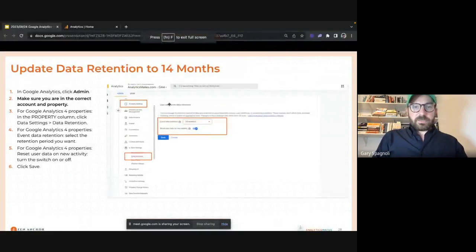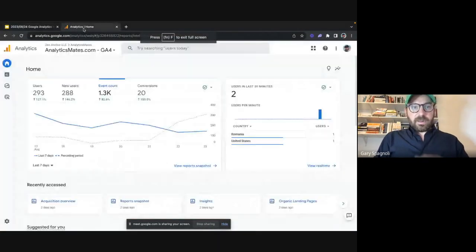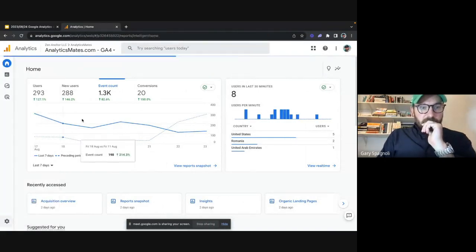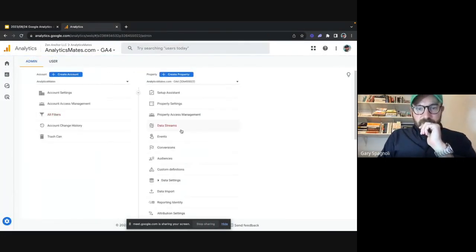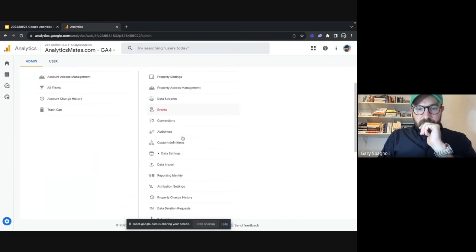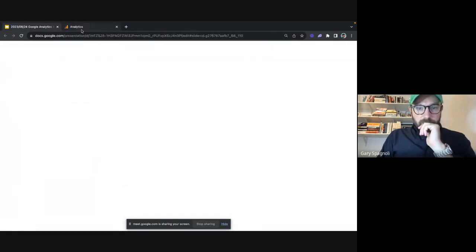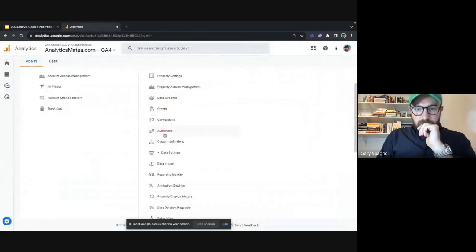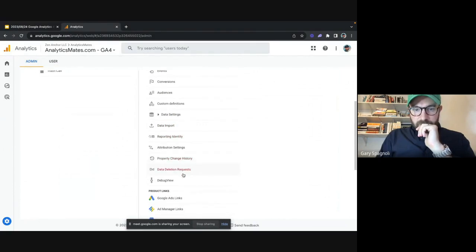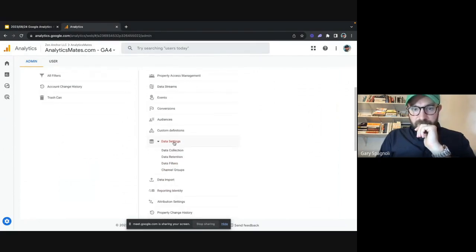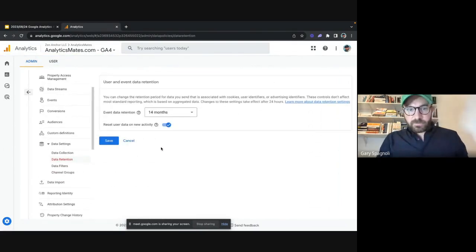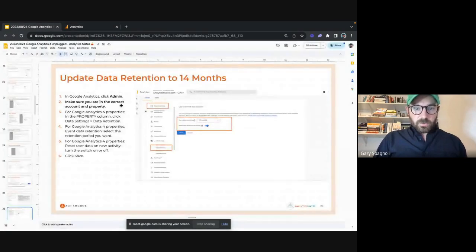I'm going to show you guys directly in the account. Let's get out of this presentation, because by default, this isn't going to be set. So hold on. This should be found under data settings, data retention. Here's where you're going to change it. Event data retention. So just swap it out here and you should be good to go.